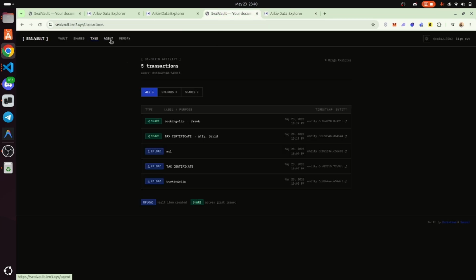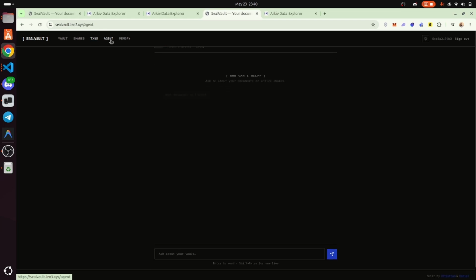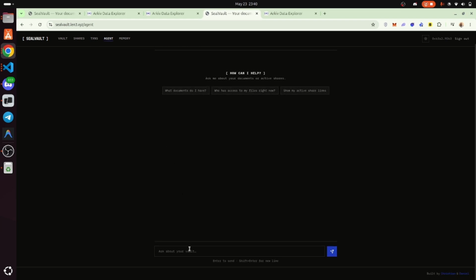So SealVault also has another feature, which is the agent, which means that you can have conversations with your vaults and get to know which document is shared with you, who, and if there was a purpose of sharing it, and how long that document is shared, if it has expired or not. So quickly, I can just tell the agent to list available documents in the vaults.